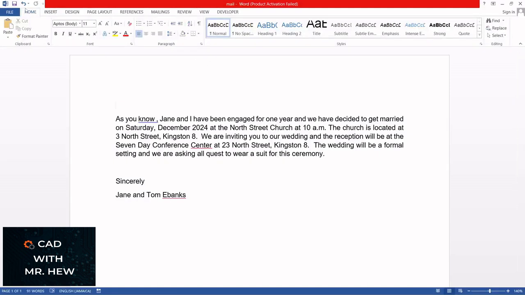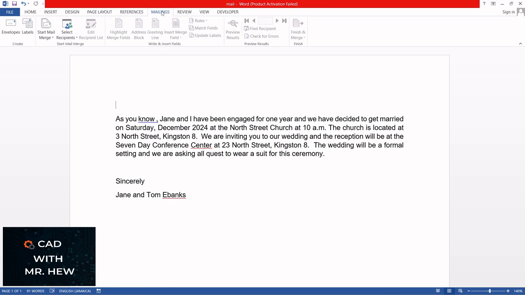So we're going to come up here to the Mailings tab in the ribbon. Then we're going to select the option under the Start Mail Merge group that says Start Mail Merge. We click on it. Then we're going to choose Letters, right? Then here we have our letter, and we're going to use this template. We're going to select our recipients, right? So we click on it.